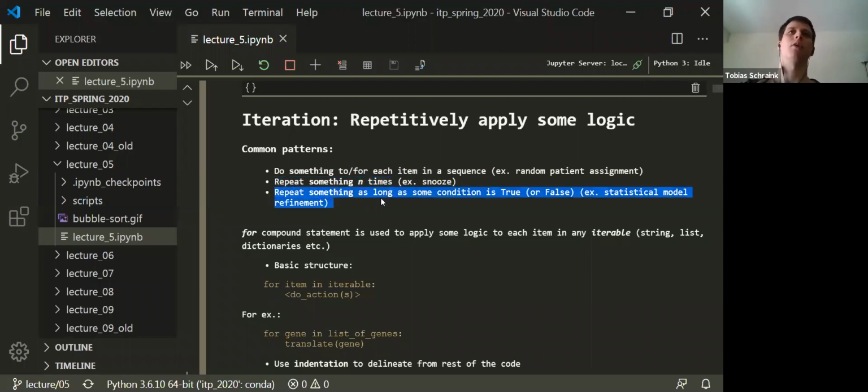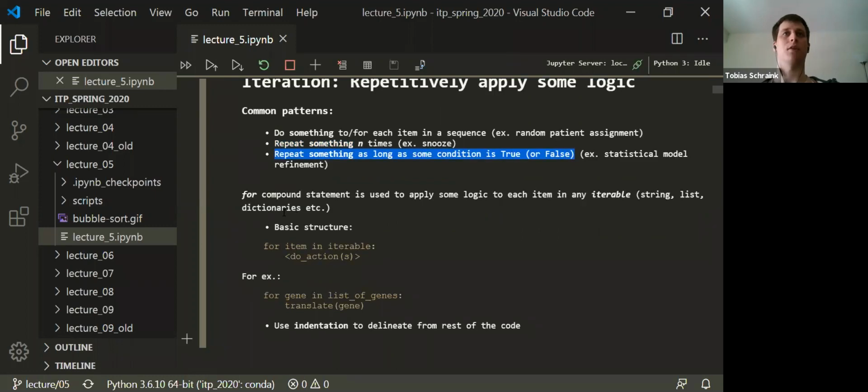And then the last way we're going to go over is loops or iteration patterns where we can repeat something as long as some condition is true or false. This is useful when we don't know how many times we want to do something. For example, especially important when we have a statistical model that we want to refine some parameters on, and we want to say, okay, we want our model to fit this well on the data. So keep refining the model until it fits this well on the data. So let's get right into it.